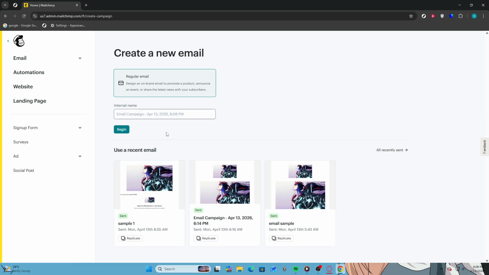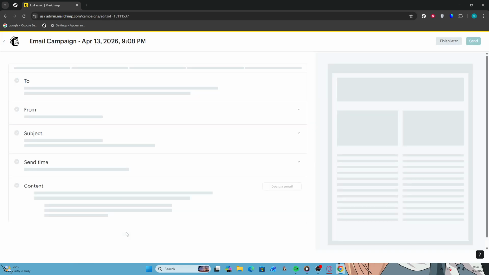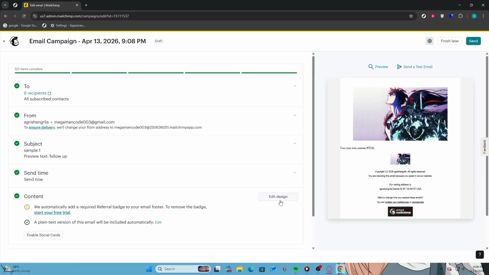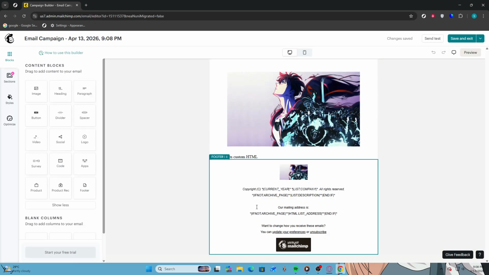After that, a new menu will appear presenting various options. You should select Replicate to make a copy of an existing email campaign. This allows you to edit the email without altering the original campaign. Next, you will be directed to the email design section here. Click on the button that says Edit Design. This will open the email editor where you can make changes to your replicated email.